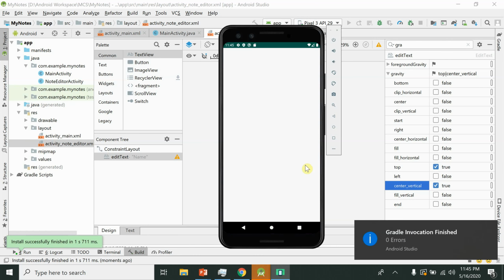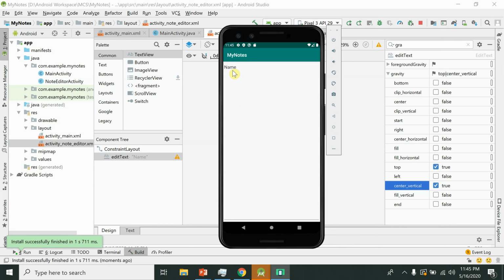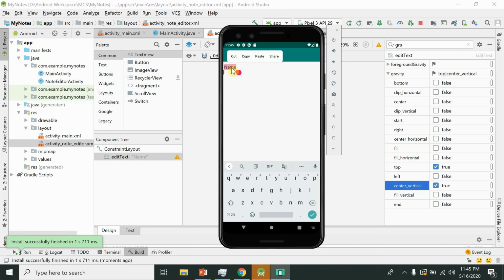Gradle has finished doing the job and there is no error. Now you can see that this name appears at the very top. This is an edit text, so I can change this, I can add any information into this edit text.